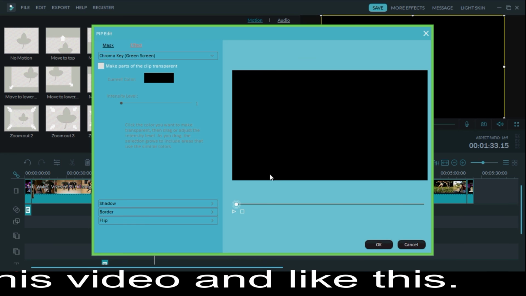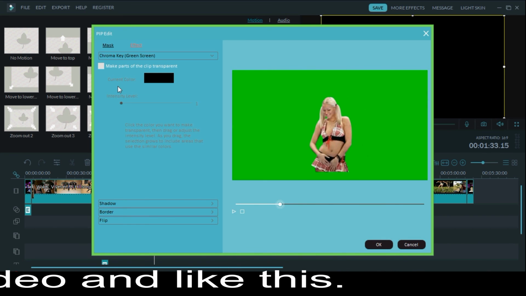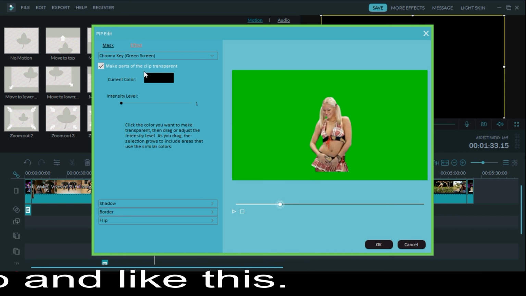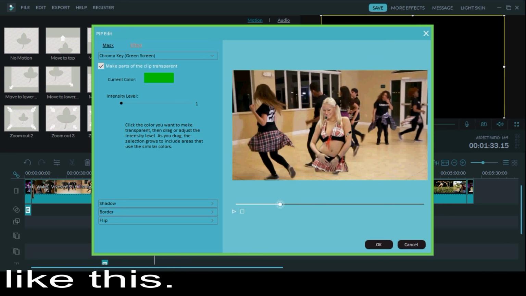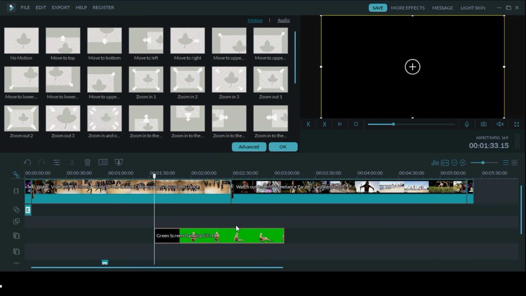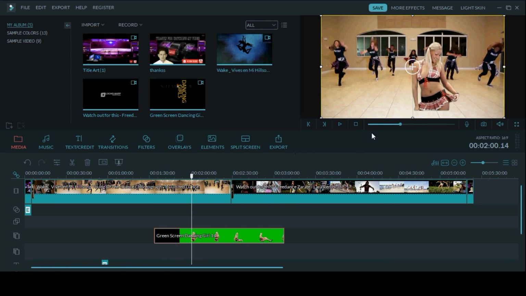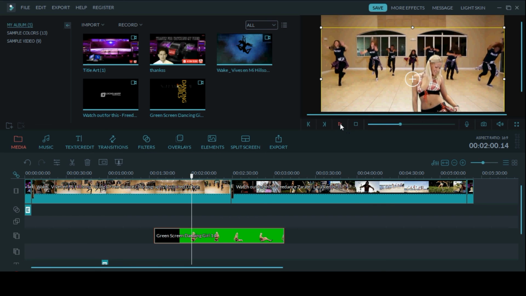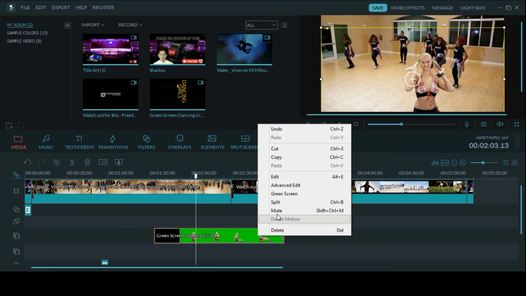Okay, this is the green screen video. Play the video here. This is the girl, and now press this button and press this. Now you can see the video, and if you want to see the transparency, you can set it to 3 and press okay. Now you can see the girl, and you can add her here. Okay, play the girl. We can mute this sound.